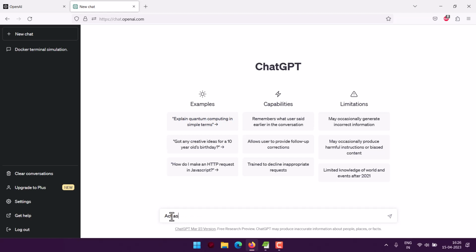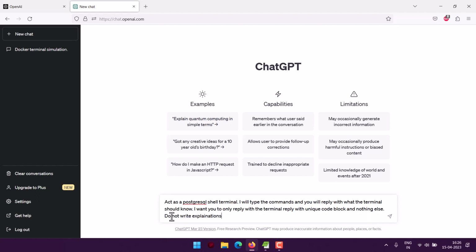So I want it to act as a PostgreSQL shell terminal. I will type the commands and you will reply with what the terminal should show, and I want you to only reply with the terminal output in a unique code block, because I don't want it to explain. Do not write explanations.